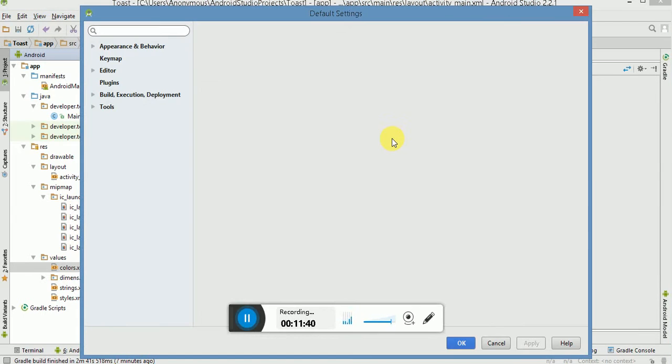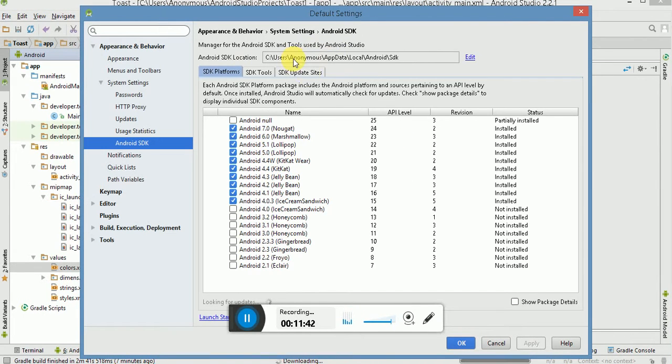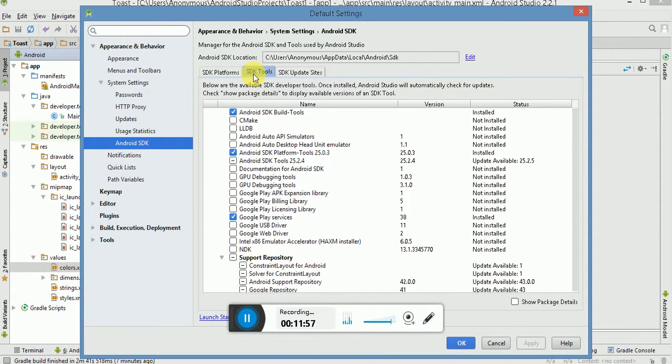When we click on that SDK Manager, as you can see, it will display a window like this. As you can see, I have downloaded a lot more, like ice cream sandwich, jelly bean, KitKat, lollipop, marshmallow, and a lot of API levels. So on the top you can see the SDK Platforms, SDK Tools.